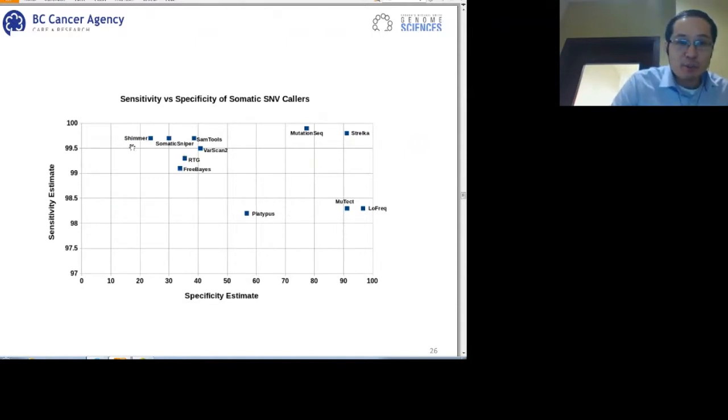And you can see Shimmer right here. Again, it had really good sensitivity, well over 99.5%, but its specificity left something to be desired. It was actually quite low, about 25%. In this particular plot, the closer you are to the upper right-hand corner, the better you are.